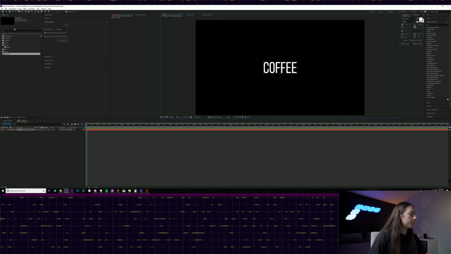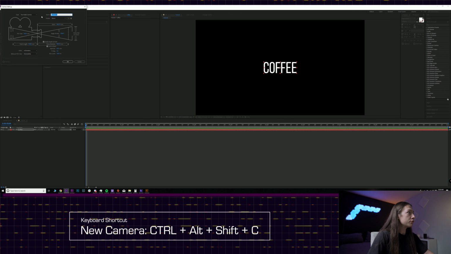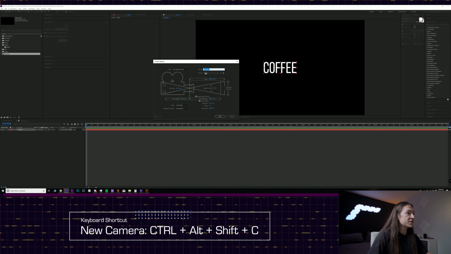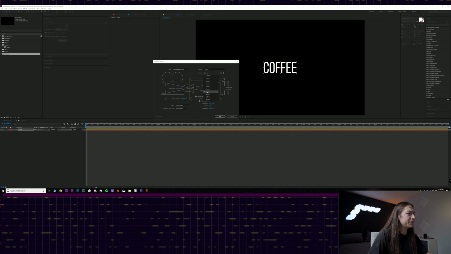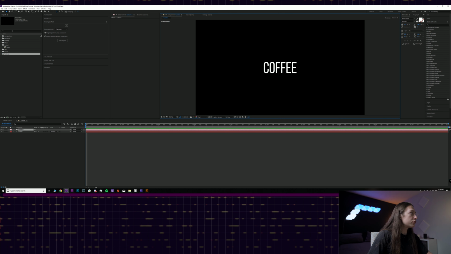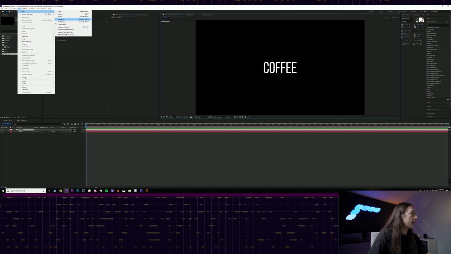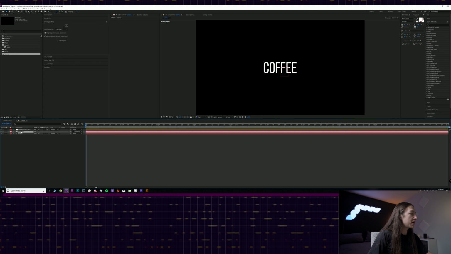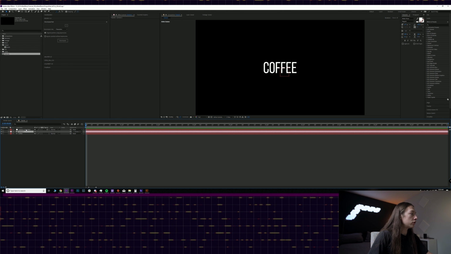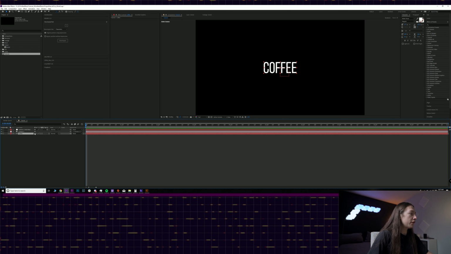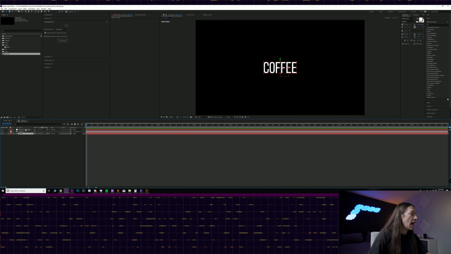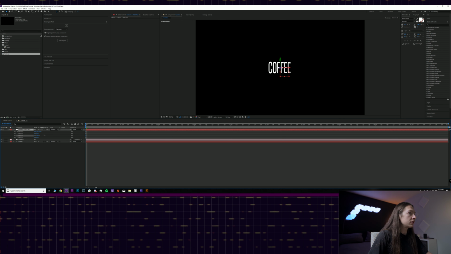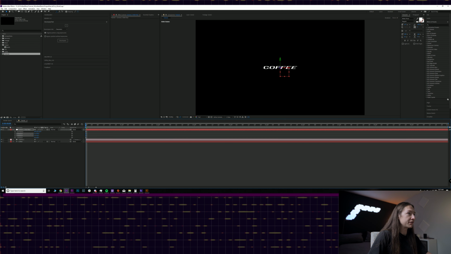Let's make a new camera. Control-Alt-Shift-C on your keyboard to make a new camera. Camera settings aren't that big of a deal. Let's set this to like 50 millimeters, fine. And we'll go to Layer, New, Camera, and create an orbit null. So now this camera is connected to that null, and then we can hit this coffee layer and hit the 3D button. And if we change the rotation of this coffee layer, we got some 3D perspective happening.